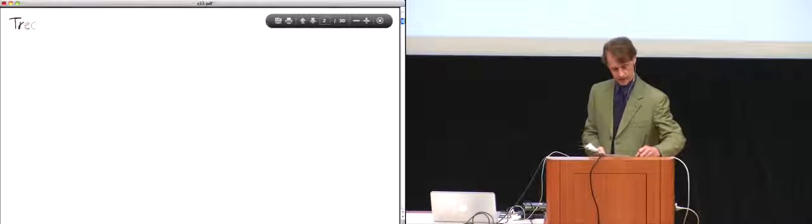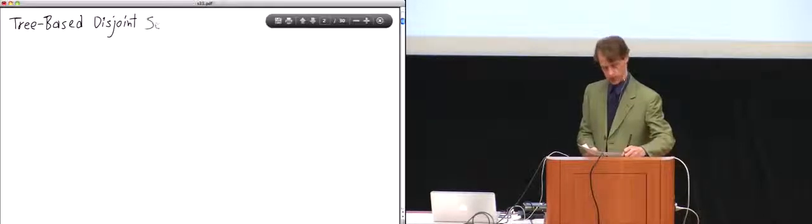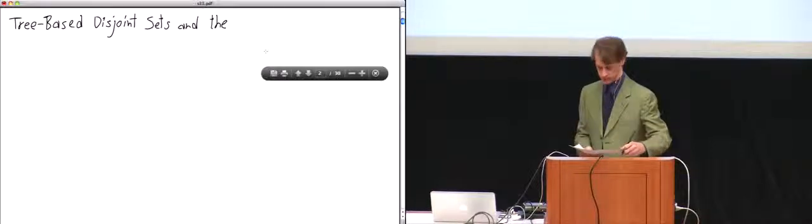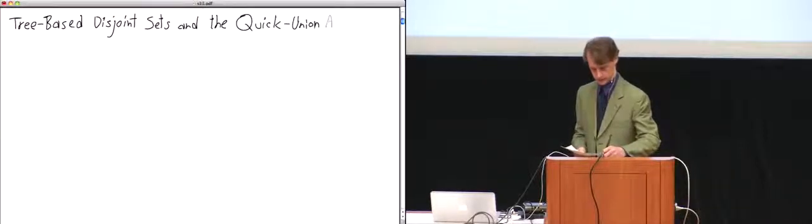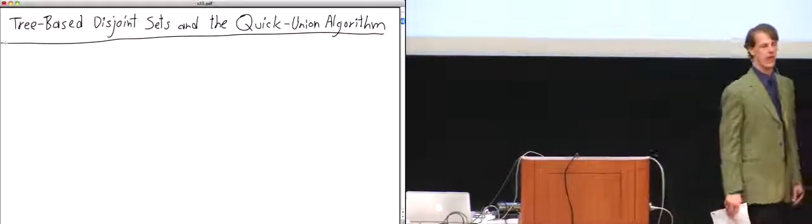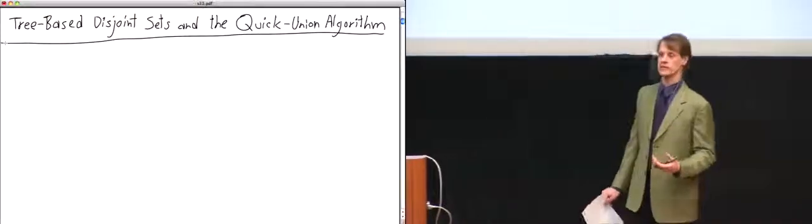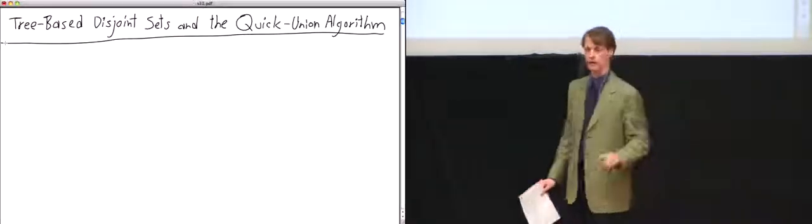which is a lot less obvious. This algorithm is going to be based on trees instead of lists. We're going to make up trees to represent each set. And this algorithm is going to be called the quick union algorithm, as contrasted with the quick find algorithm. Because with this more sophisticated algorithm, union operations are going to be fast. They're going to take constant time. But find operations are going to be a little bit slower. They're actually not going to take constant time.